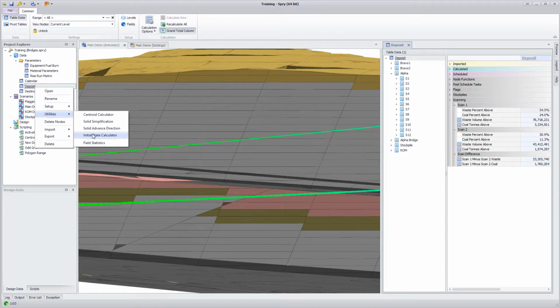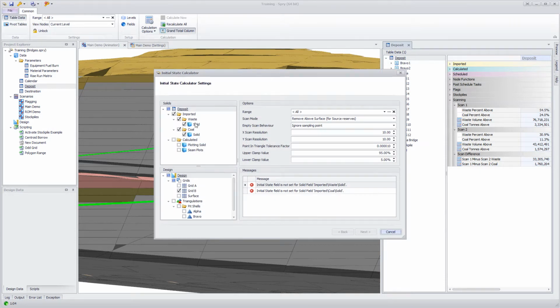You can access it from elsewhere, but for this, it's simplest to grab it from the table that you're interested in scanning. So on this screen, if you've got other solids in your table, don't worry about them. What we're interested in are your visualization solids. In particular, in my example, I've got imported waste and coal. You may have them elsewhere, but most importantly, it's really the solids that you want to scan. And for each of those, you're going to need to click on them in this tree list and then set an initial state field.